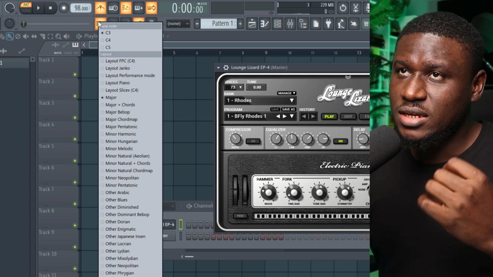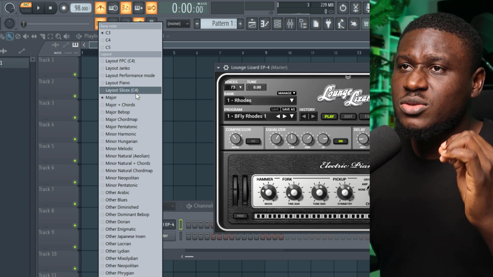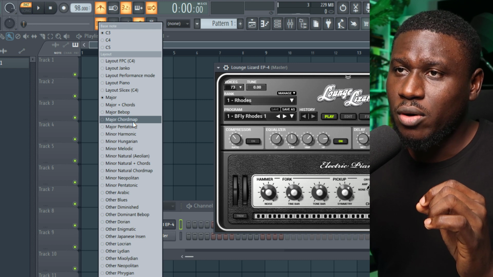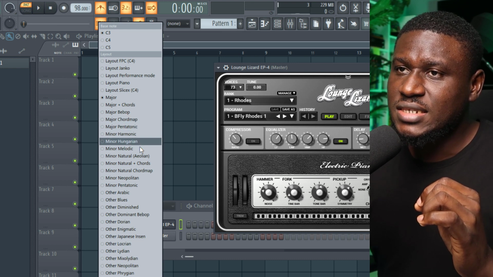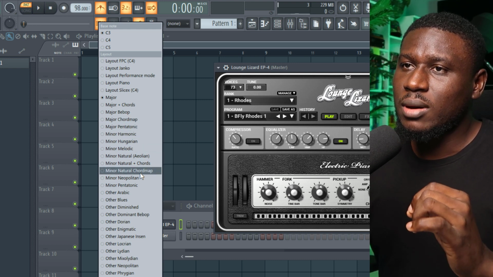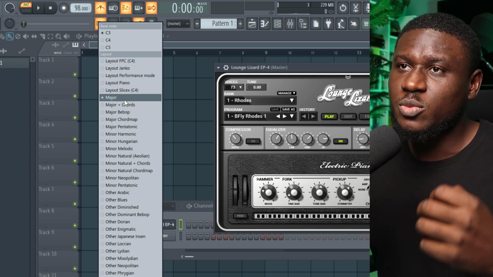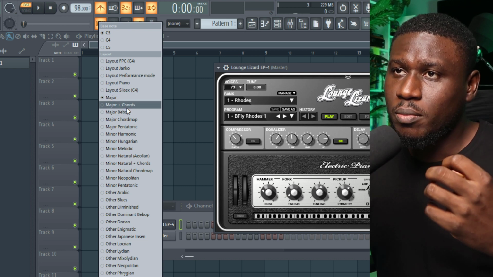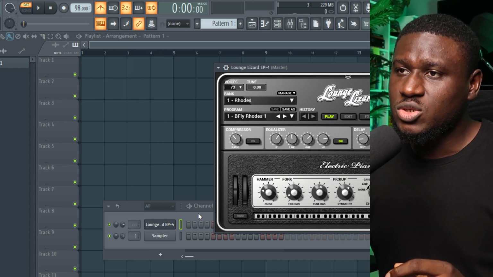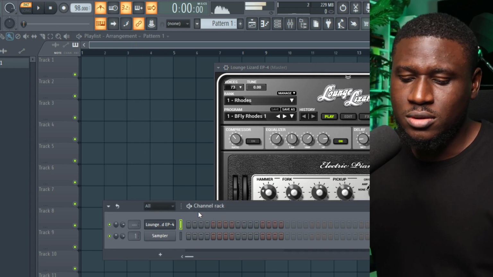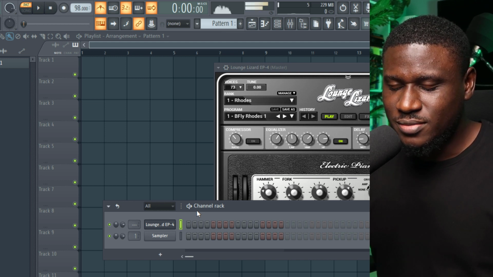Now I'm going to right click the keyboard icon. Then you're going to see where it says major chord map, and you also see where it says minor natural chord map. So that's for major scale or minor scale. These are two different scales. I'm going to be using the major chord map. And so when I press Q, see, sounds like a chord now.